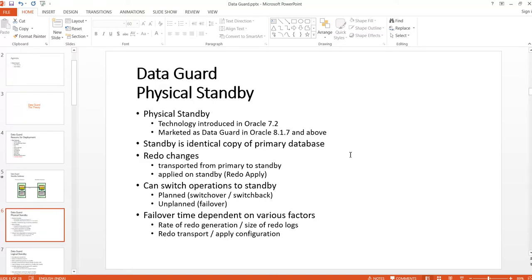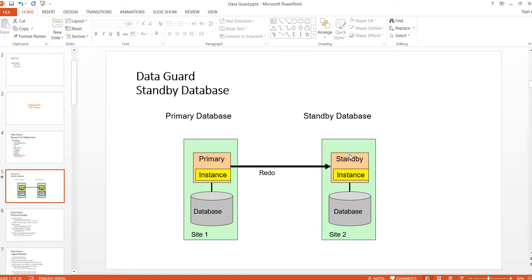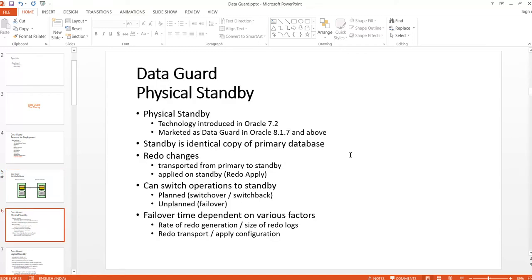Now, a standby database can be of two types. One of them is physical standby and the other one is logical standby. What is physical standby? This was introduced in Oracle 7.2 and marketed as Data Guard in 8.1.7. Physical standby is an identical copy of the primary database. This is kept synchronized with the primary DB through redo apply, which recovers the redo data received from the primary. This can be used for business purposes other than disaster recovery. Along with this, we can switch operations to standby through planned switchover, switchback, and unplanned failover.